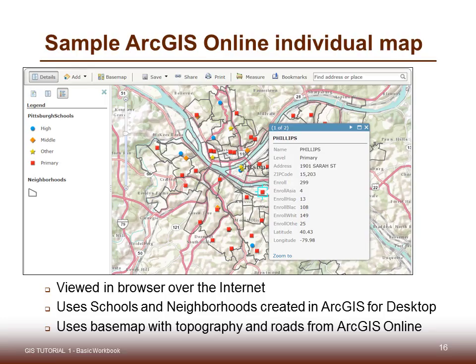Here's a sample of ArcGIS Online with an individual map. So it has a slightly different look than what you'd see with desktop. Typically the online maps will allow you to pull up a base map and then begin to symbolize data from there.